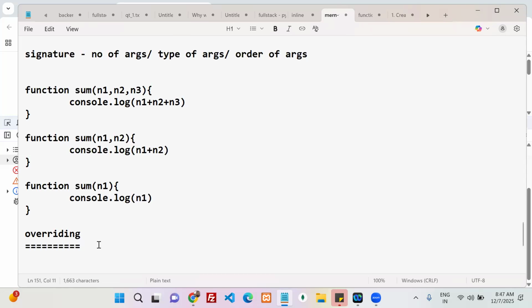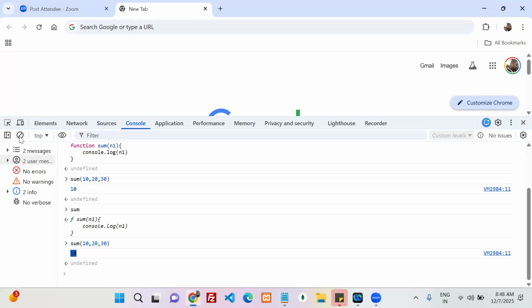Yes. Now, is overloading supported in JavaScript or not? It does not support. Why? Because there is no type, so we are not able to differentiate the signature. Does overriding support? 100% it is going to support.